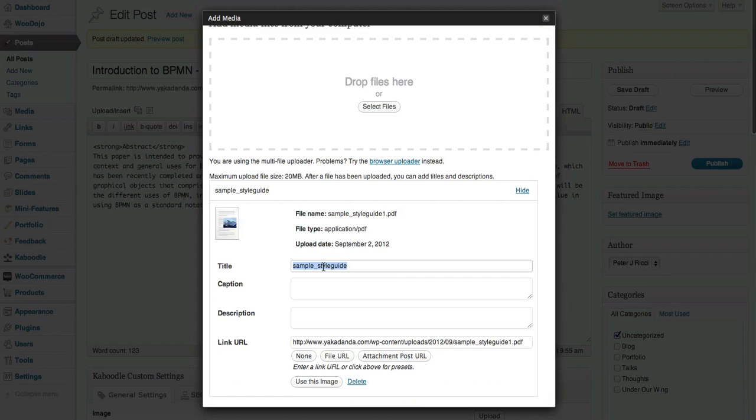Okay, so this is the text that's going to be displayed here. So what we do is we go download sample style guide. Simple as that. Click on file URL. Now, it says use this image, but it doesn't matter. And then what you do is you use this image.